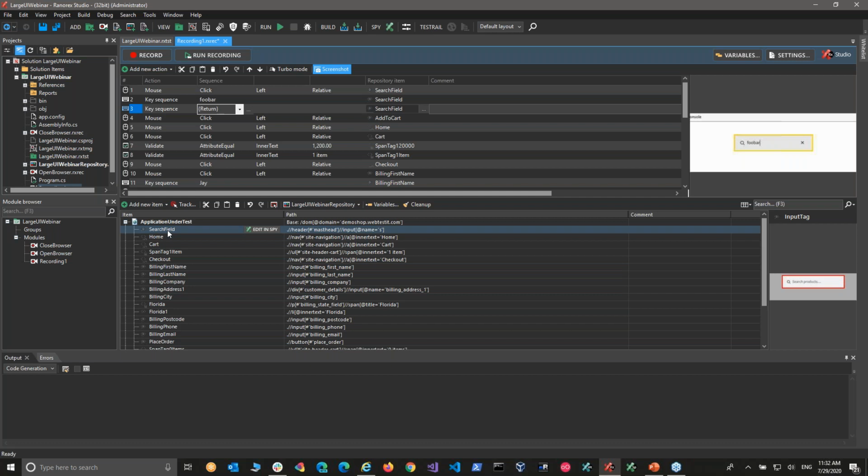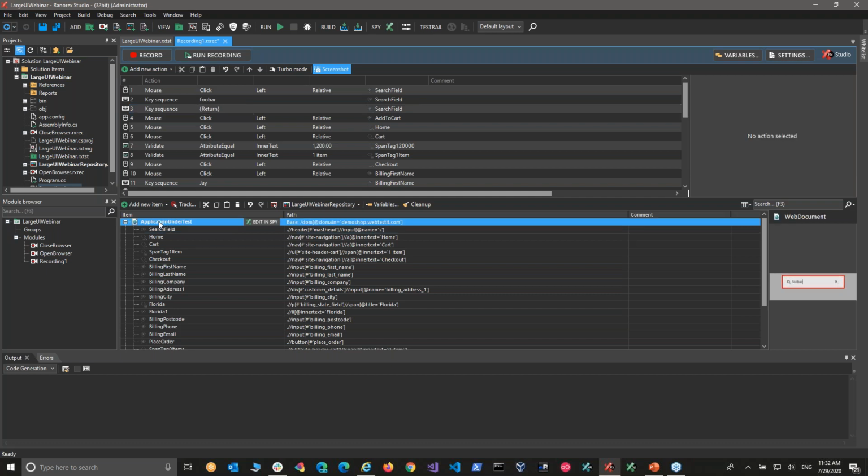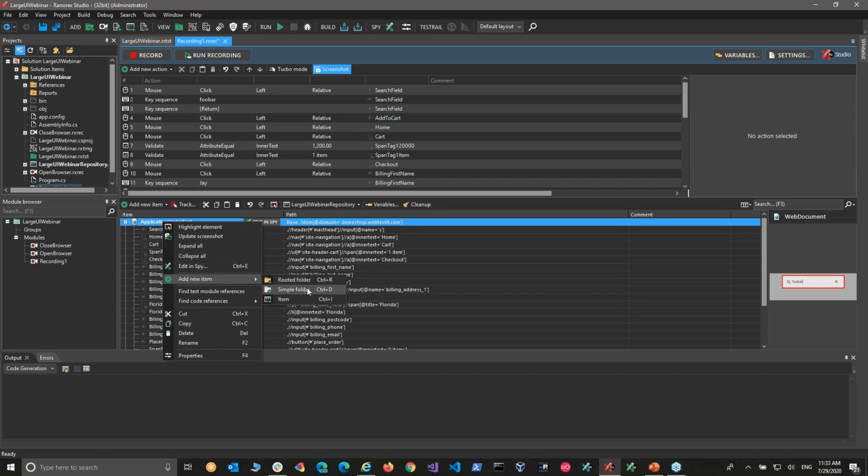So how do we create such a folder? In your object repository, if you right click on the top level item, by right clicking, you can see add new item here. And the type of folder we're going to create is a simple folder. I'll talk about the other option there shortly, but a simple folder is basically there for organization. There's no special functionality to it. It's just there to group items together.